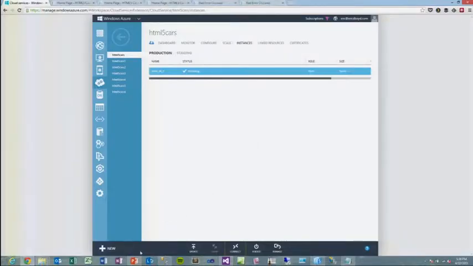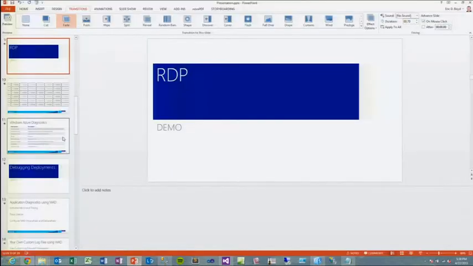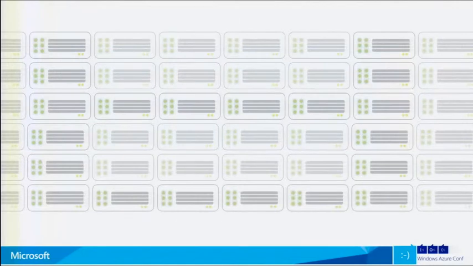Now, let me flip back to slides here. Now while we can get access via RDP and we can remote into this server that is kind of powering our cloud service, that may not be practical for us. And so this is the challenge that we have.